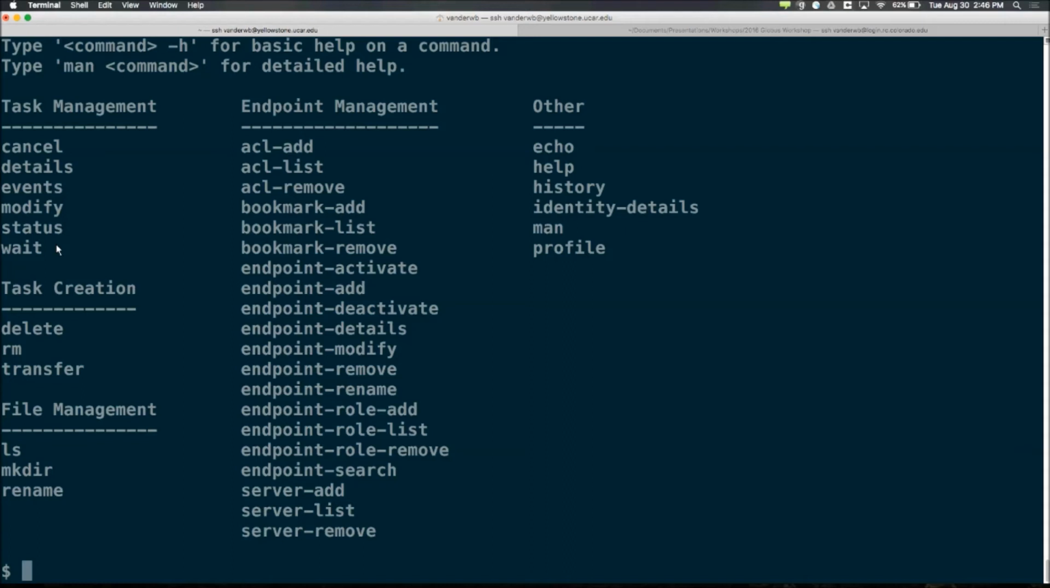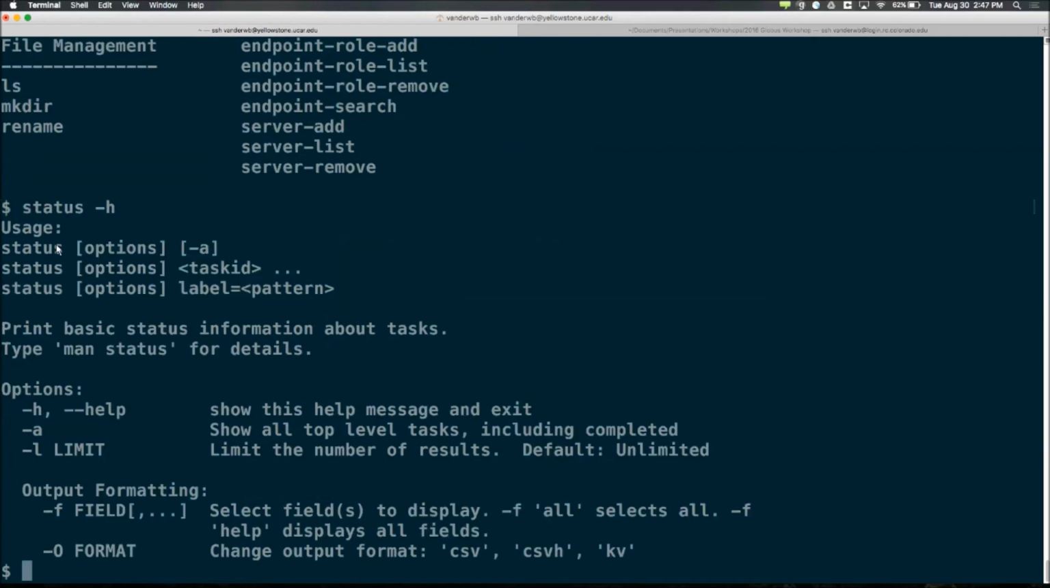But the other way to get details about your transfer, there's two commands, status and details. Details is simply a more verbose output, so it's going to give you quite a bit more detail. So actually, all of these have help options, and they also have man pages, similar to Unix commands. So if I do status -h, for example, then I get the simple help here, and it says prints basic status information about tasks. And if I want to look at tasks that have already been completed, I can do that with this -a option. So I can do status -a.